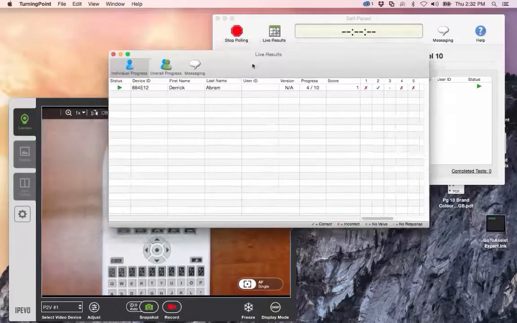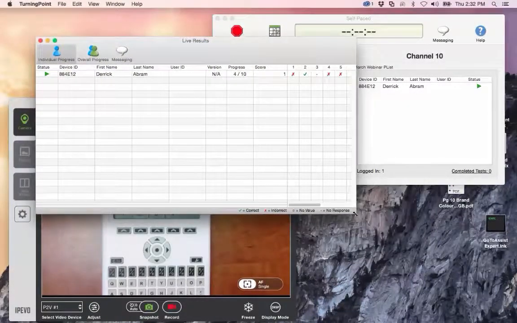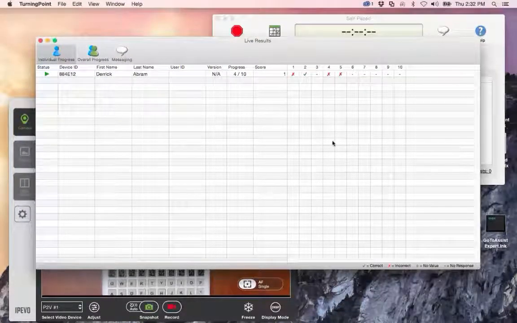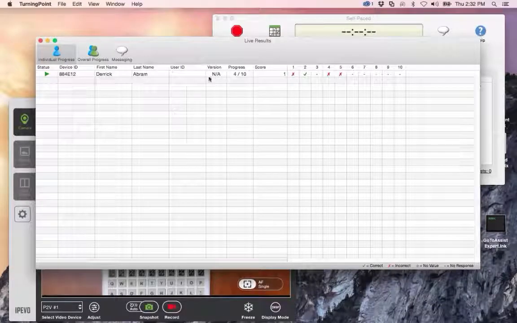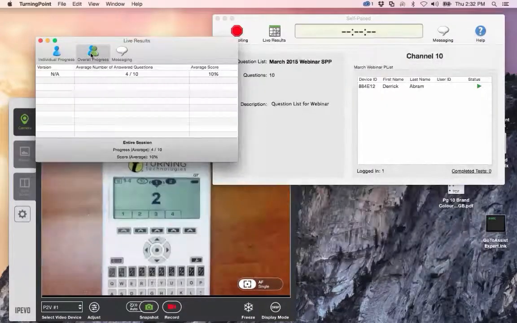Now, from a facilitator's perspective, you have the ability on your screen to see real-time feedback. Right now you'll notice my version column says NA because there's just one version of the file that we're running. But as far as individual progress goes, you can see every single person that's currently writing the survey or the exam, and you can see in real time how they're doing. You get a check mark for getting it right and an X for getting it wrong, and it tells you the overall progress. There's also the overall progress option that gives you the group average.